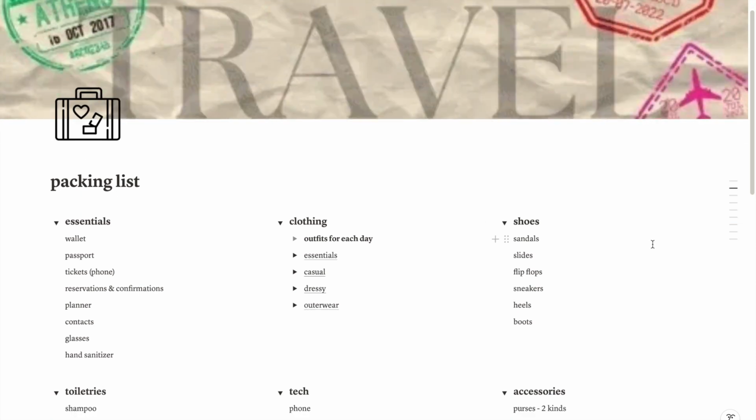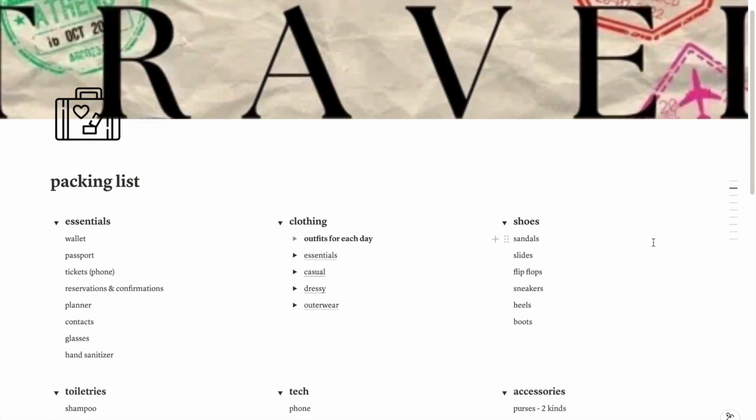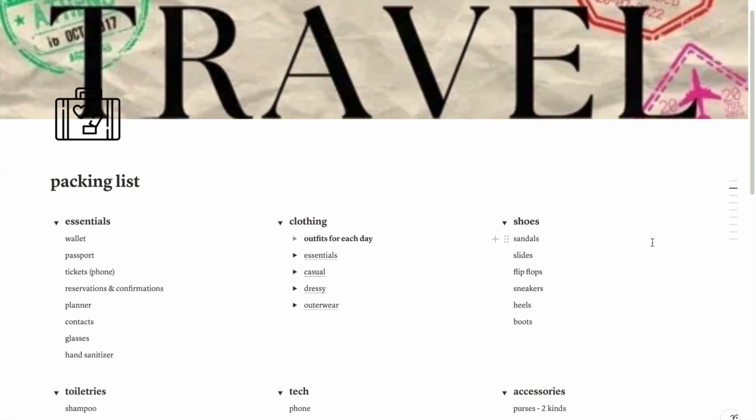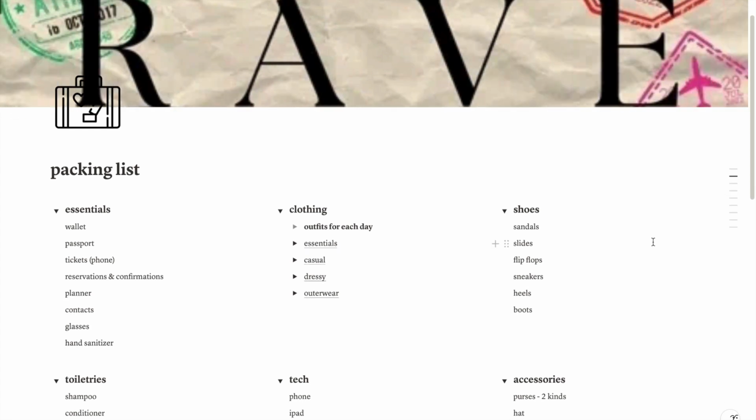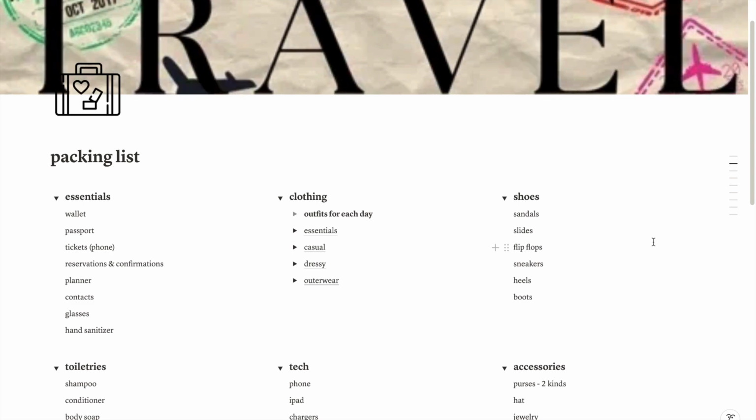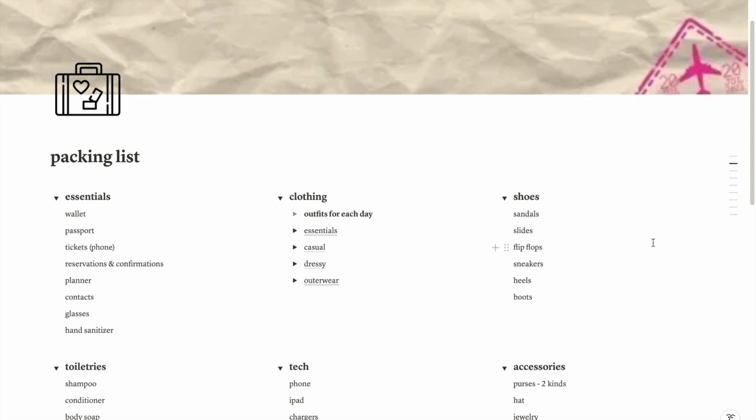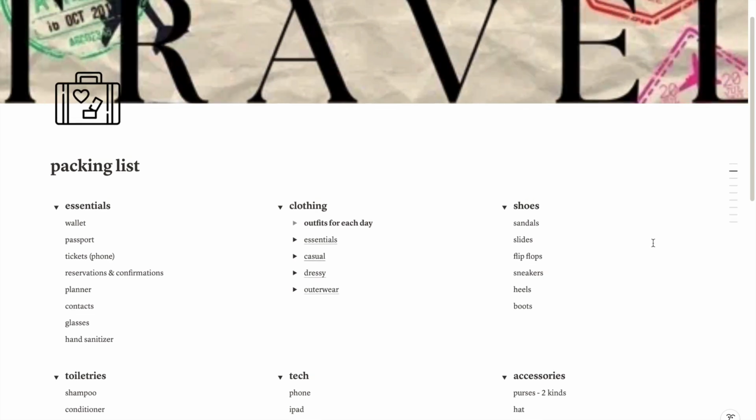And then next is packing list. So this one I kind of made, this is basically the general packing list for any type of trip, and then I'll just modify depending on where I'm going and how long I'm going for.